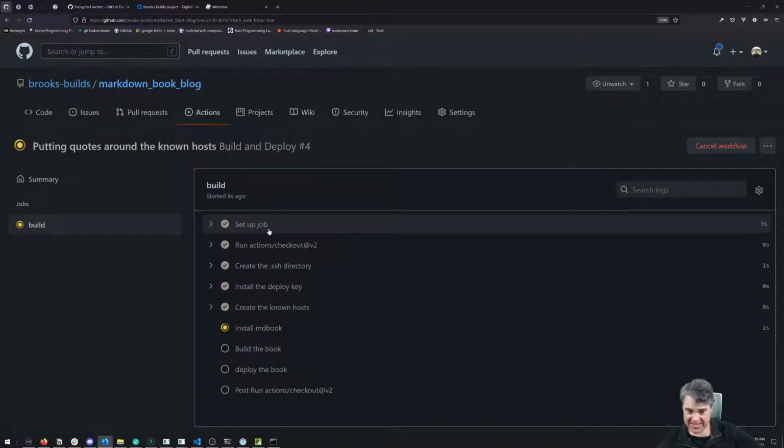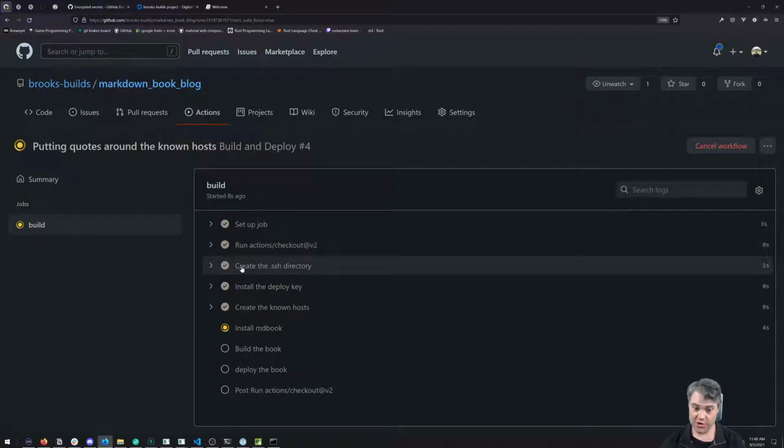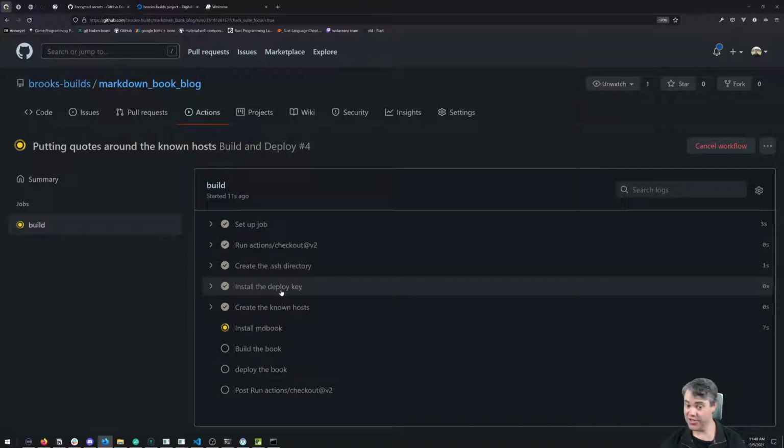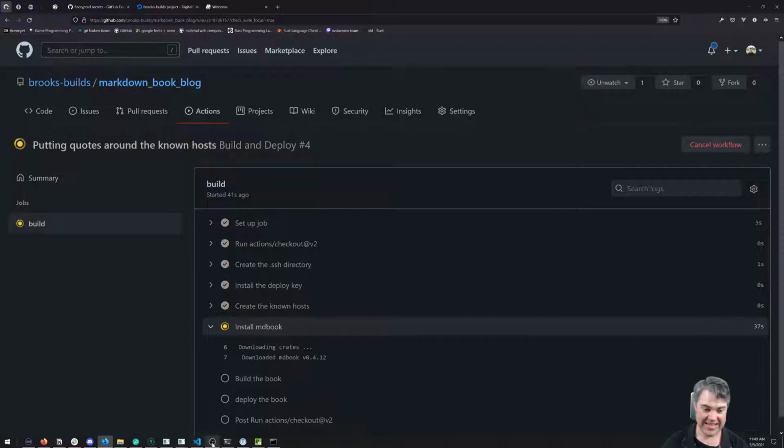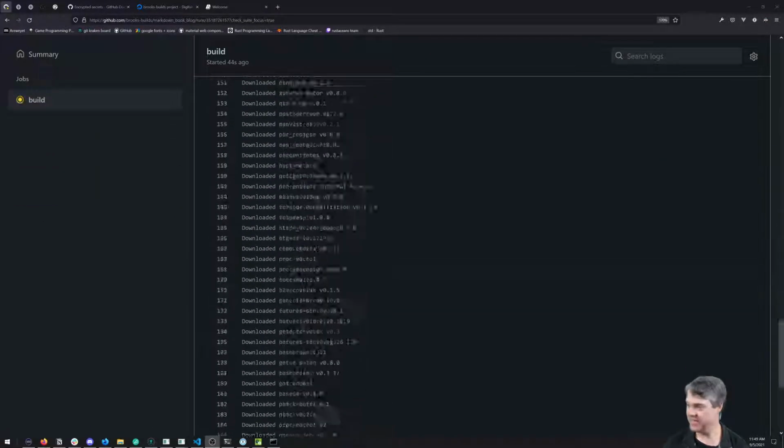Okay, it got past. So it sets up the job, it checks out the code, we created the SSH directory, we installed the deploy key, we created the known host, and now it's starting to install the markdown book command. And so what I'm going to do is go ahead and pause this video, because unfortunately it takes a very long time to download and install markdown book. We don't want to just sit here and stare at it for the next 4 minutes or so. So I'll be back in just a few seconds.